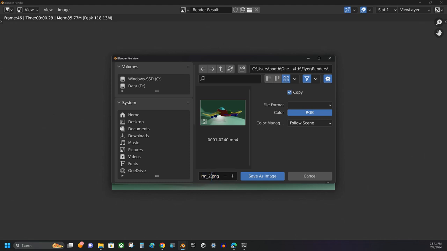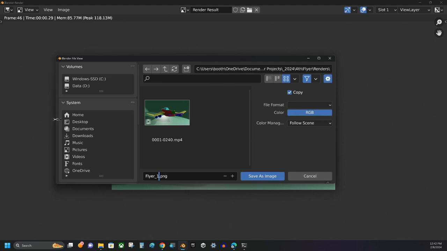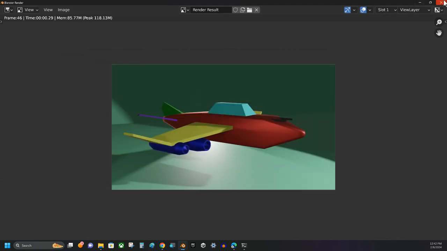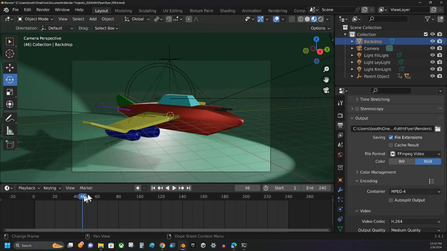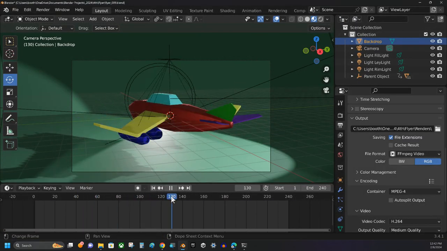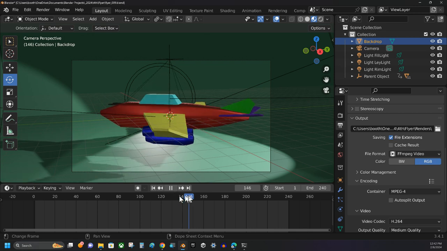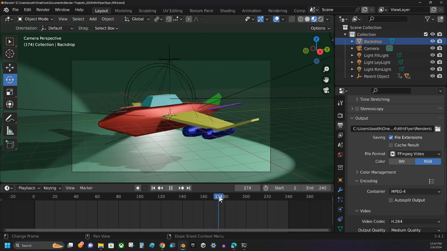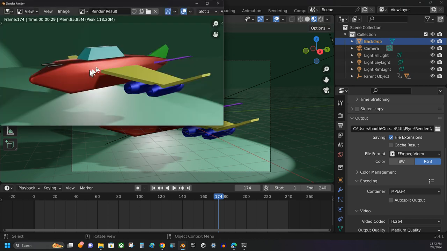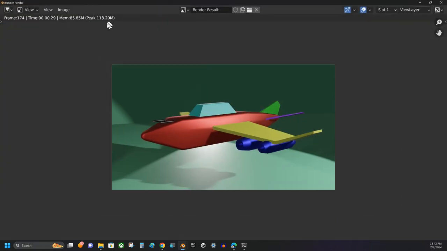And let's see, the name of my file is going to be flyer underbar 1. That's what I'm going to name it. And so I'll click save as an image. So that's one image saved. I'll move my time slider to another spot in my timeline and click on render, render image. Look at it, looks good.